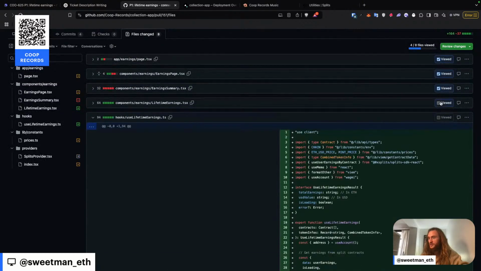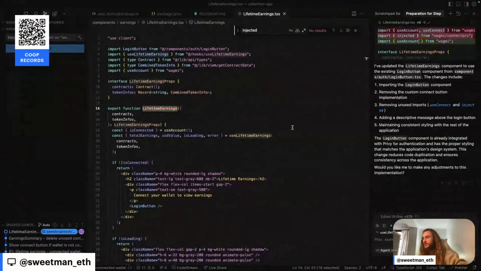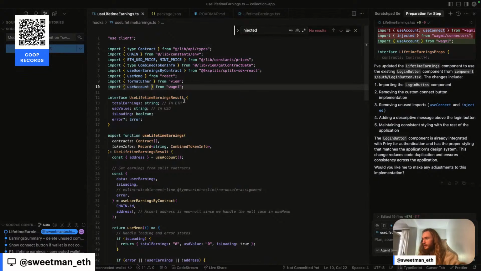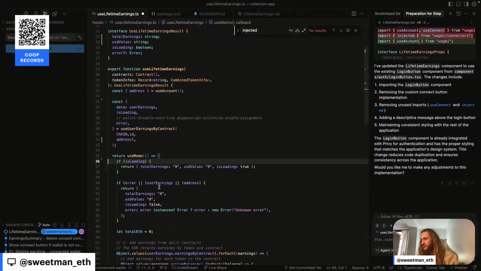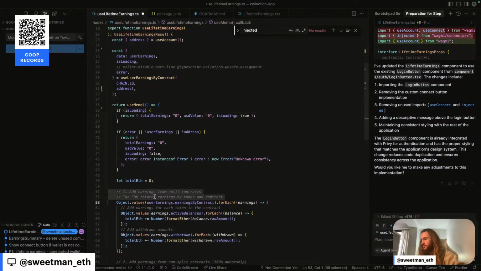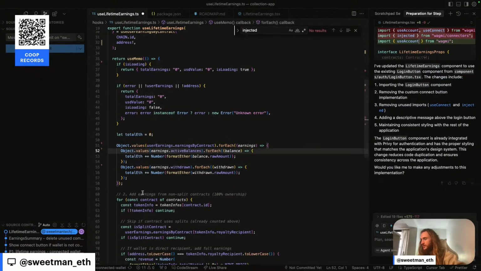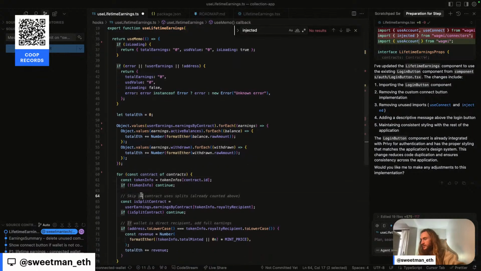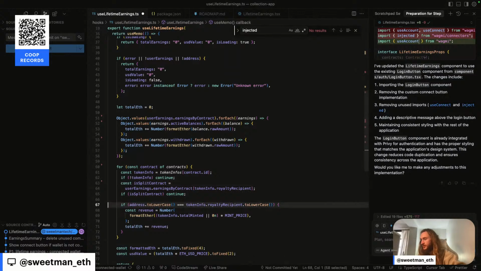Lifetime earning, no comments in there, looking good. I don't like all the comments in here, so let's go to use lifetime earnings and delete this. That's redundant. Get earnings from split contracts. Assert address is non-null since we will handle the null case and use memo. Handle loading and error states. Add earnings from the split contract. Add withdrawn amounts for each token in the contract. Earnings from non-split contracts. Skip if contract uses splits. If wallet is direct recipient, add full earnings.